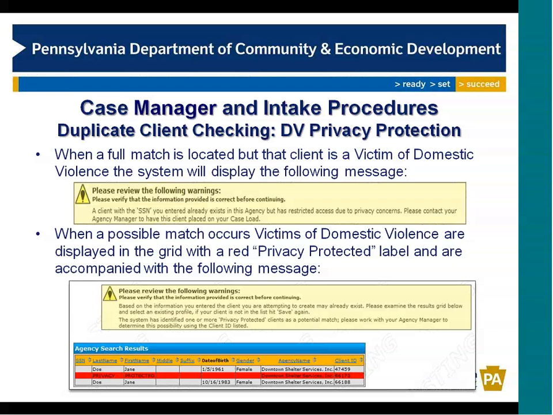If it's a full match, the system will splash a message saying, a client with that Social Security number that you entered does exist in the agency. However, it has restricted access due to privacy concerns. Please contact your agency manager to work on the issue. Kind of similar with the possible matches. As you can see here, this is the possible match grid that comes up. If any one of those possible matches is a victim of domestic violence, and again, you don't have access to them, instead of showing their information, it'll show a line that says privacy protected with the client ID, and splash up this message here.